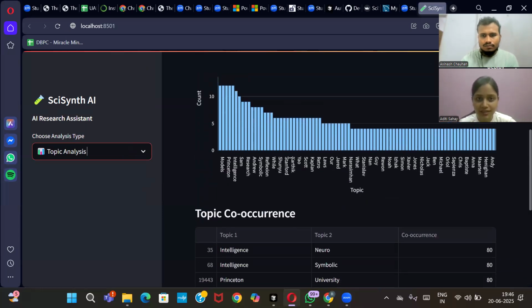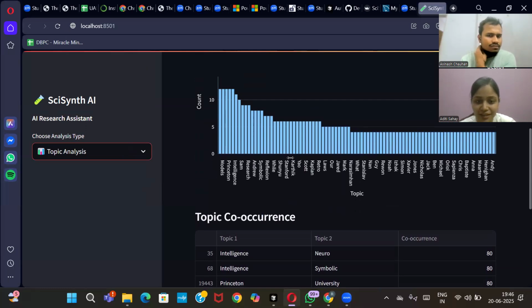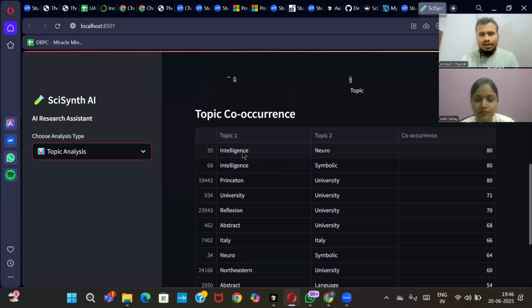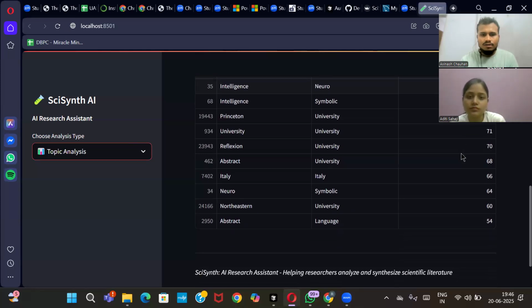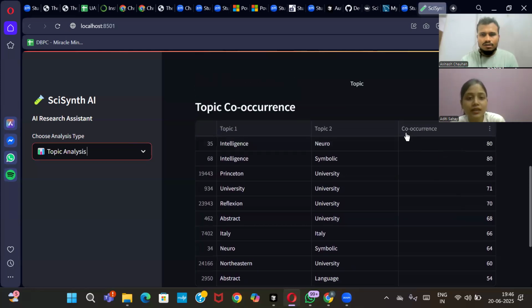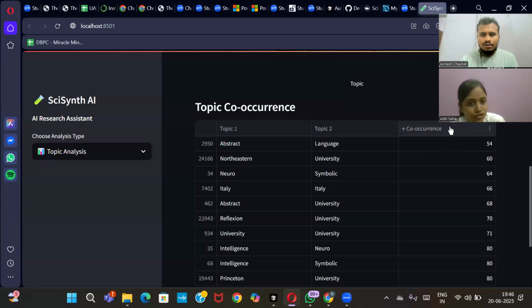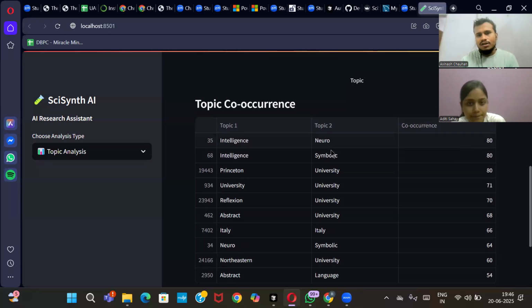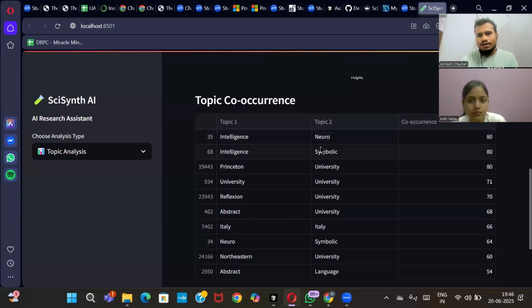Okay, let me see. This is interesting. See, topic one intelligence word, topic two neuro, and the co-occurrence in this was 80. Co-occurrence means basically it is the topic one of which paper? Of all the papers. Yeah, all the papers. Basically the topic neuro was words 80, symbolic 80.